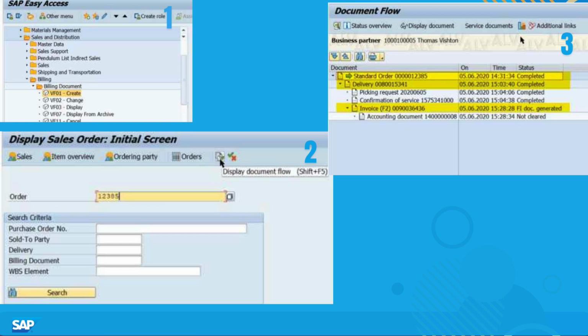In this example, 6 documents have been created. 3 were actively created by you: the sales order, delivery, and invoice. The other 3 documents were created automatically by the system: the picking request, the goods issue, and the accounting document for the invoice. It's easy to see how these documents are linked together. You can navigate from one document to another simply by double-clicking on the document number. The document flow allows you to access information about the entire sales and distribution process at any time.